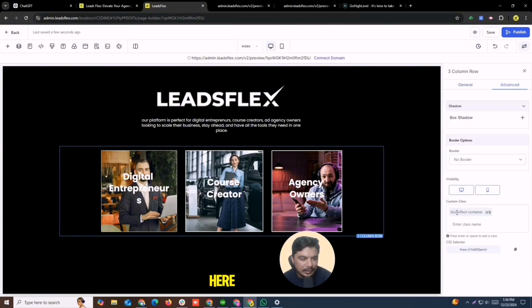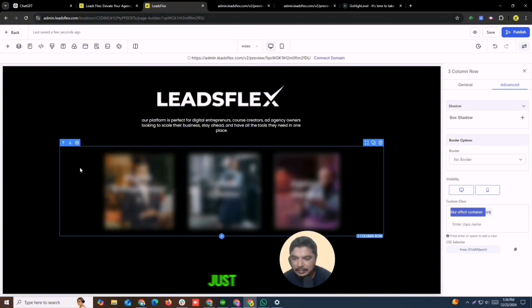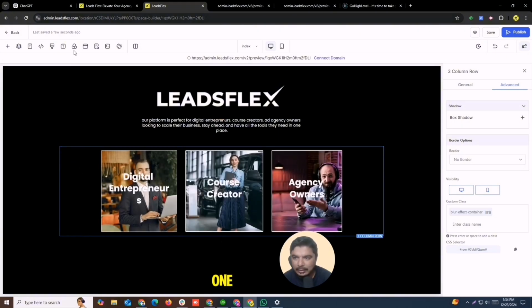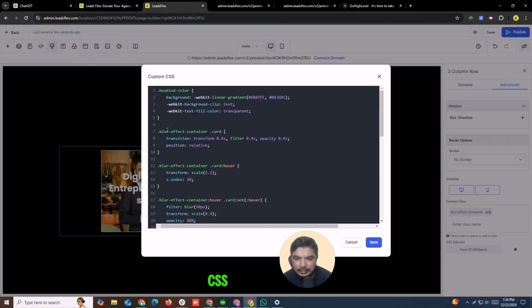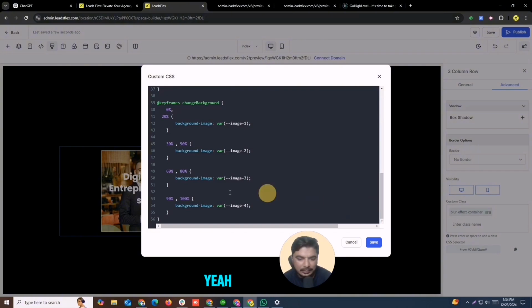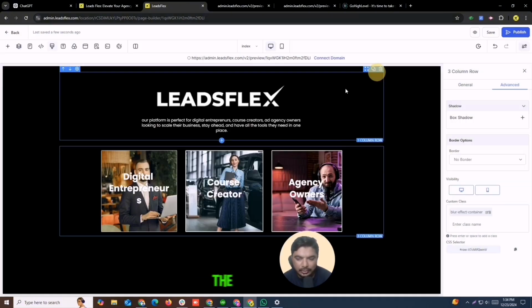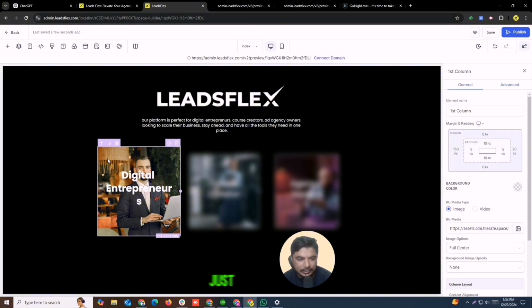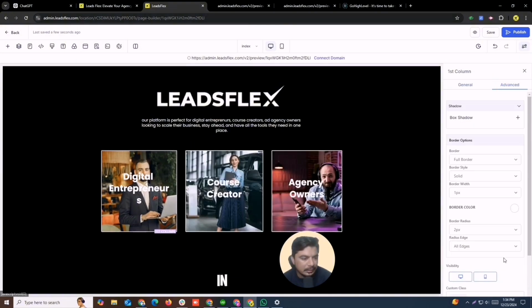I just go to here, you see I take a class called blur effect container, and I just select this one and I will show you the CSS, and you see blur effect container. I take the class here, and also here. Yeah, that's it.